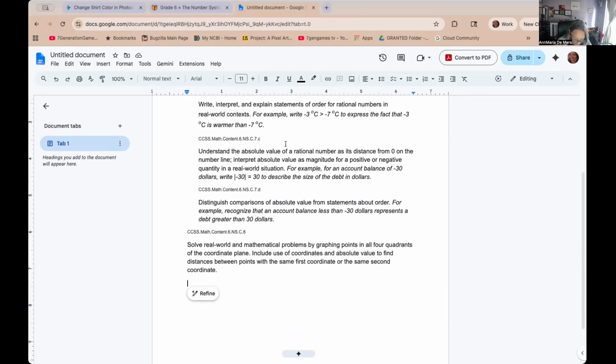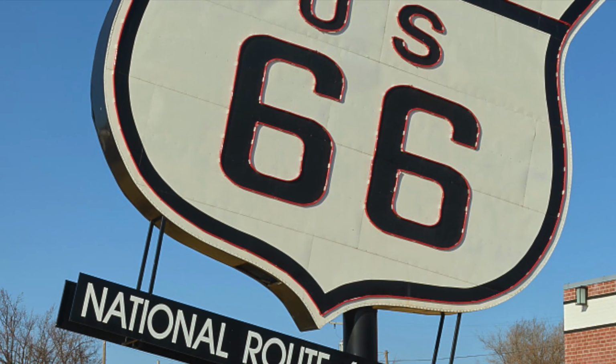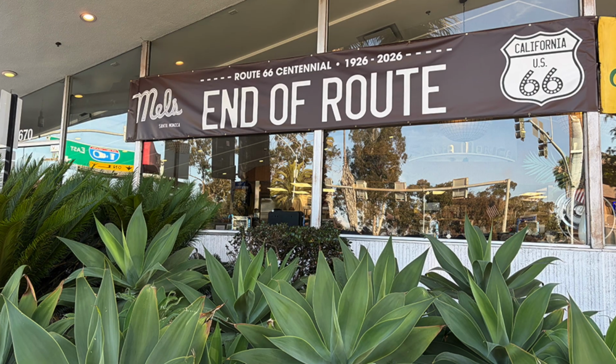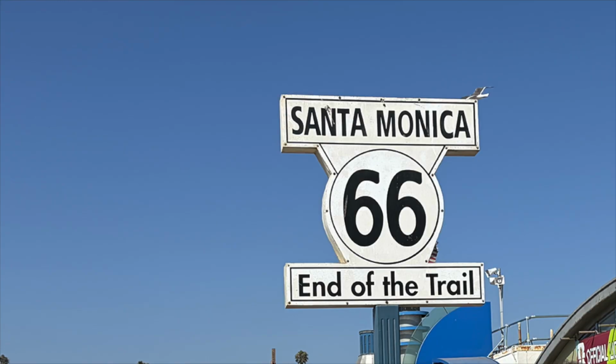I personally, at the moment, am interested in making a game about Santa Monica, which is where I live. I want to add some details, the stuff that I know about, stuff that I'm interested in having in my game. I want a game about the history of Santa Monica. It should have an introduction as to why I learned about Santa Monica. It should include levels for 1886, 1920 to 1925, because Santa Monica was founded in 1886, 1926, which is when Route 66, woohoo, ends right in Santa Monica, was commissioned as a highway to 1940, because 1941, World War II happened.